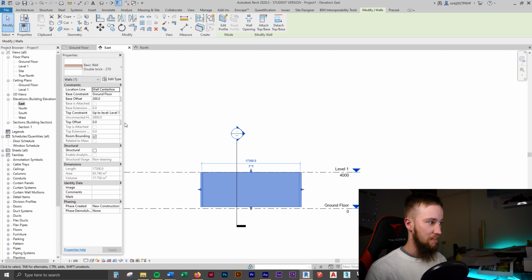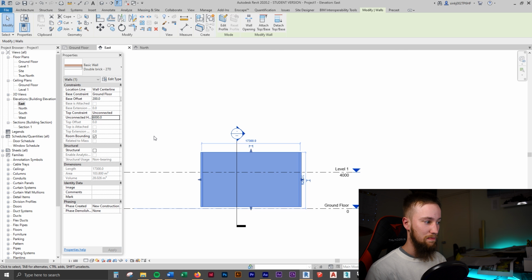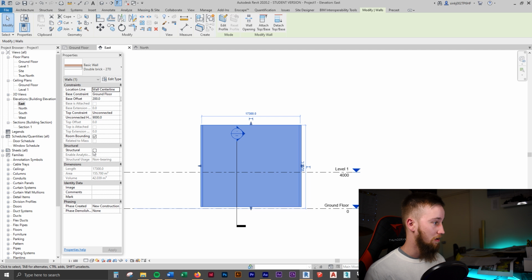Otherwise, we can adjust that without constraining it to a level by going unconnected and then changing this to, let's say, 6,000. And as you can see, there's an apply button down the bottom. Or what you can do is move your mouse off of the properties panel onto the workspace and it automatically applies it for you. Next up, you've got structural stuff. Never going to touch that. Dimensions. This is where you can find your lengths and areas, stuff like that. Not super useful. Don't touch identity data.